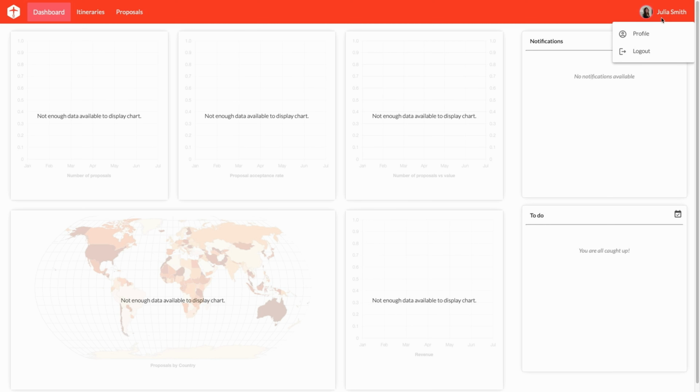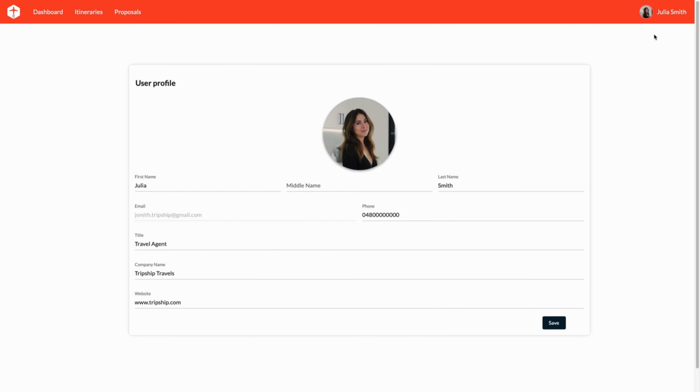If you ever want to change any of the details that you've provided during the registration, you can always click on the profile link here and go to your profile. You can change any of the details that you've entered earlier. Your profile picture, or other details like name and contact details are all displayed to your clients when you send them any proposals, so it is important to keep these details up to date.